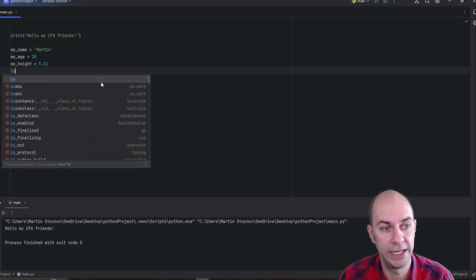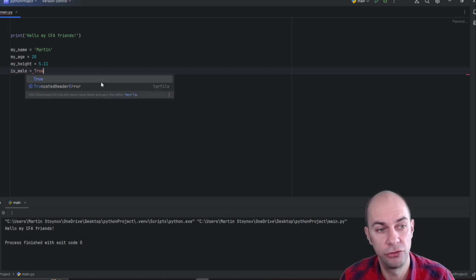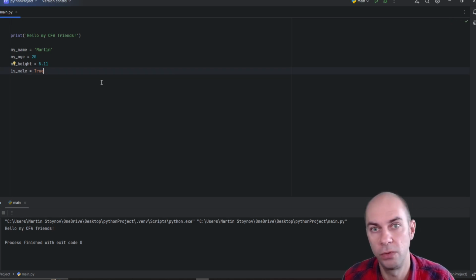And lastly, here I might have a variable that stores whether I'm a man or a woman. So we could say is male and give this either a true value or a false value. Obviously, if the value is true, that means that I'm a man. If it's false, then I'm not a man. Notice that true or false have to be capitalized for this to work. So it's not going to work if you type true with a small letter. And this last variable, because it's a binary variable, 0 or 1, is actually known as a Boolean.